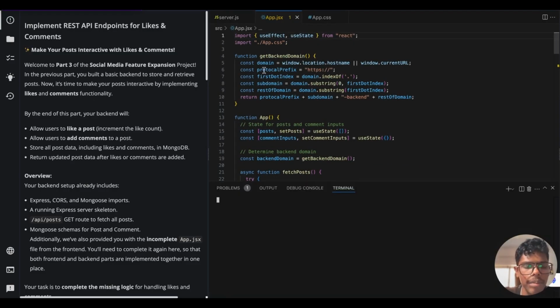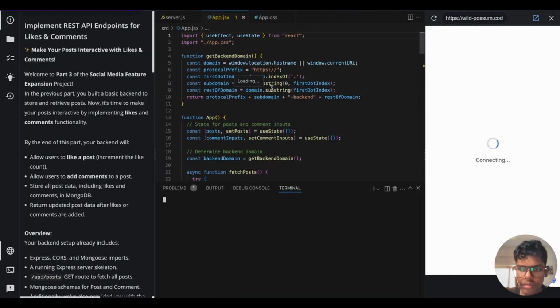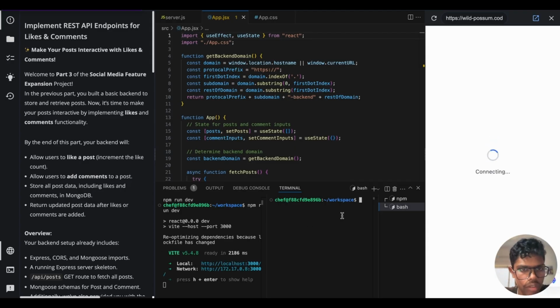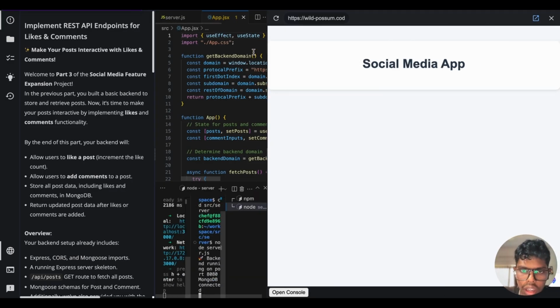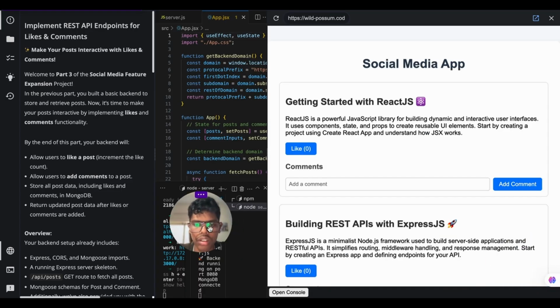Now let me run the program. Okay, now MongoDB is connected. Now I can refresh this. Yes. Now when somebody likes, the count goes like 1, 2, 3, 4. It keeps on increasing when a user likes.